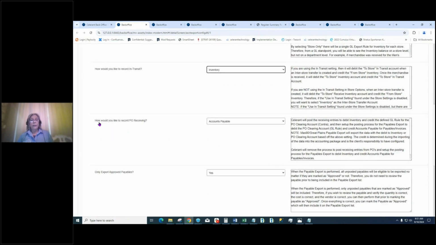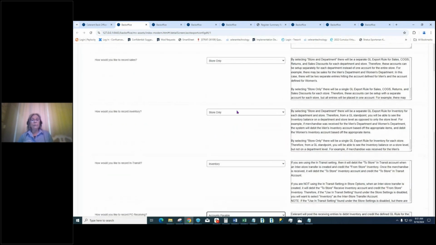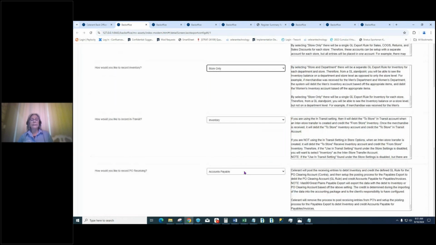Here is PO receiving. It's going to go to accounts payable usually. However, this one is linked to how you post your inventory. So up here, if you post your inventory by store and department, you must use the credit a PO clearing account. What this means is that when you receive merchandise, it's going to create a journal entry that will send that to the clearing account.